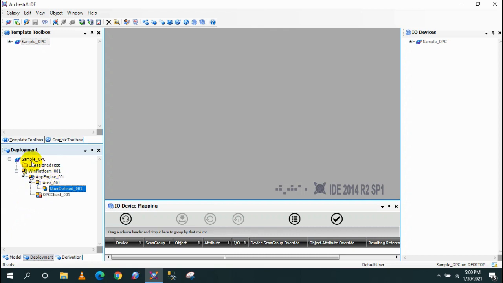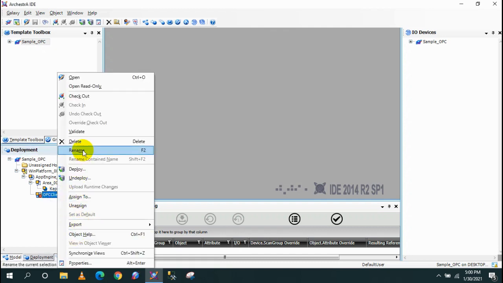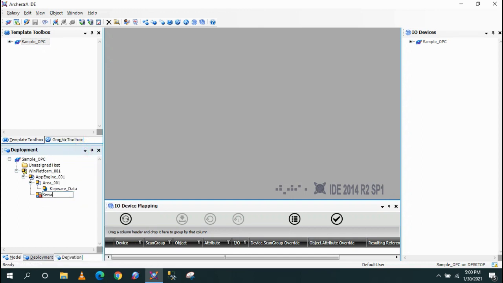Okay, so now we have a sample platform. Inside of it there are app engine, area, user defined, and so on. You can rename this. We're taking from Kepware, so Kepware data. Okay. Then we can assign this name, Kepware OPC. Now you have an alarm, so you need to open this to remove that alarm.